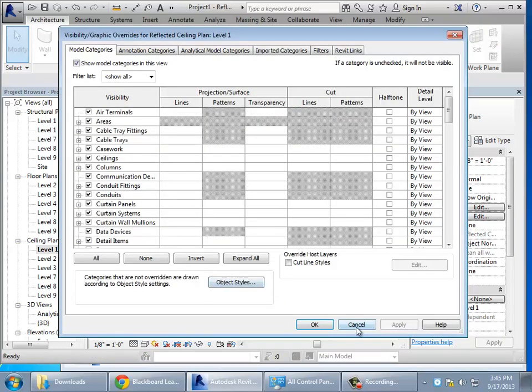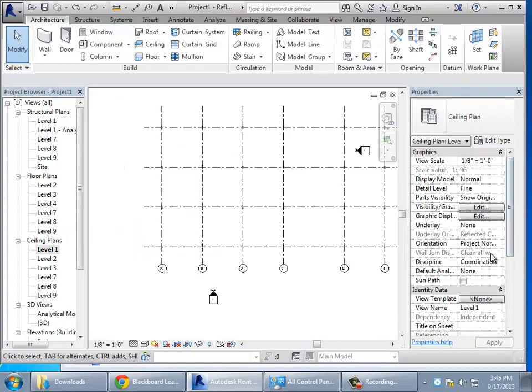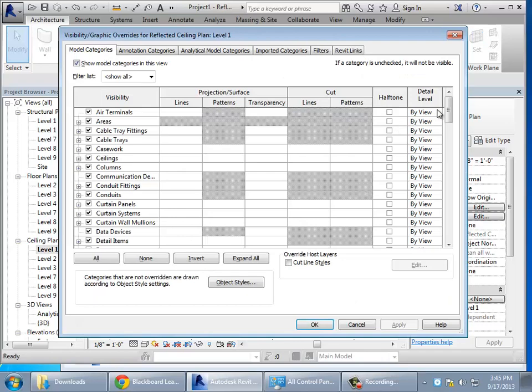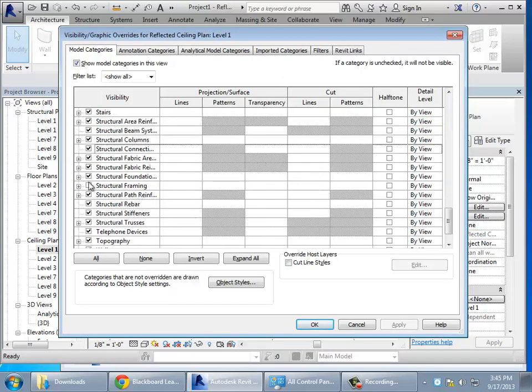Let's see what's going on. Did I turn it off? I've got the coordination view. I'm looking at the level 1 ceiling. That should be showing there. It's not showing. What did I remember or not remember to do? Let's take a look. Go back and see if my structural framing is turned off. That's it.